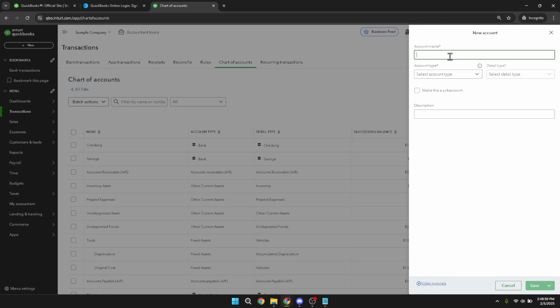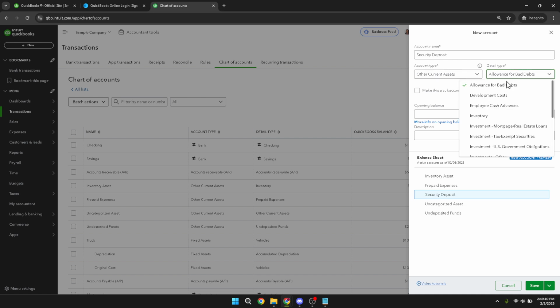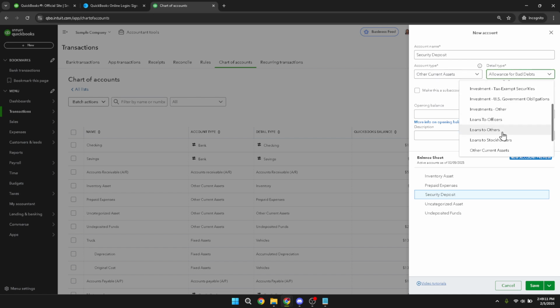Next, move on to selecting the account type. For tracking security deposits, it's best to choose Other Current Assets. This classification ensures that the deposits are correctly categorized as assets since they are funds held until a condition is fulfilled. With the account type set, it's time to choose the detail type. Here, you'll want to select Other Current Assets again. Maintaining consistency in the account type and detail type helps QuickBooks to process these entries effectively within your financial reports.